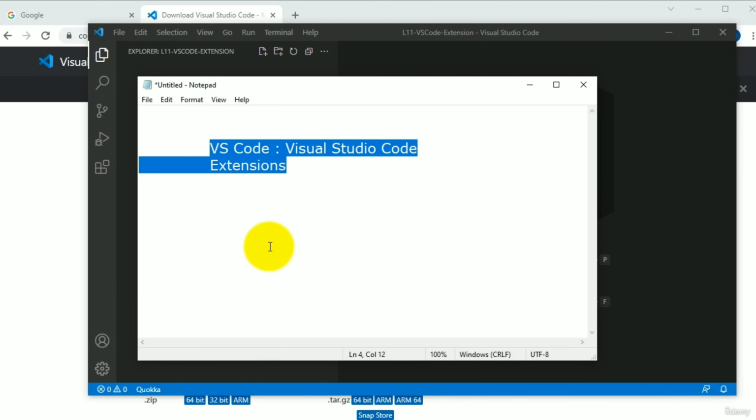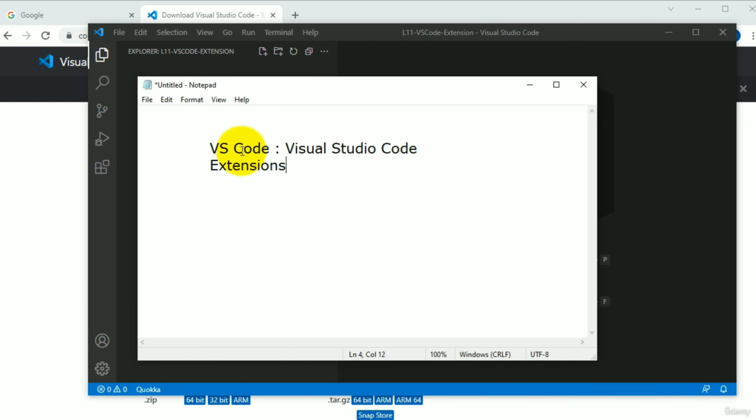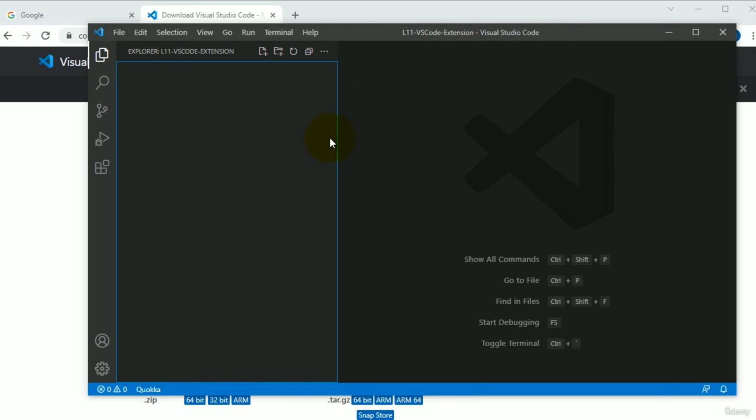Hi there. In this session, I would like to tell you about VS Code Editor. This is one of the best code editors. We can create any kind of code with the help of this VS Code. So it seems to be like this. This is the interface of VS Code.